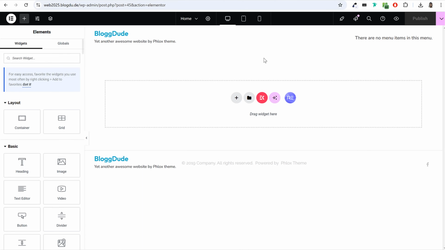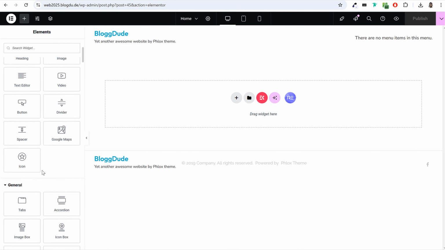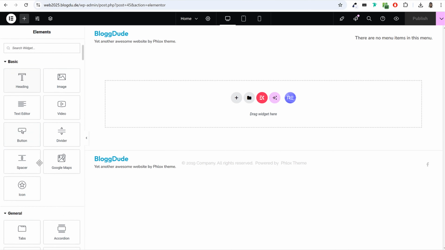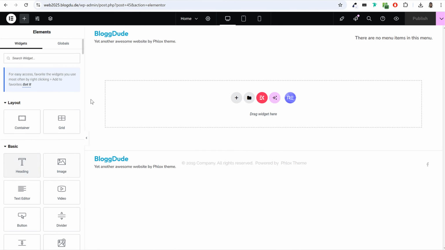Now let me first explain what this Elementor page builder is and how it works, and after that we can start designing this thing. So first of all, let's understand what we see on our screen. On the left-hand side, we have different elements, and these are the elements that we'll be using to design this page. On the right-hand side, we have the canvas, the content area. Whatever you design, you will be designing on the right.